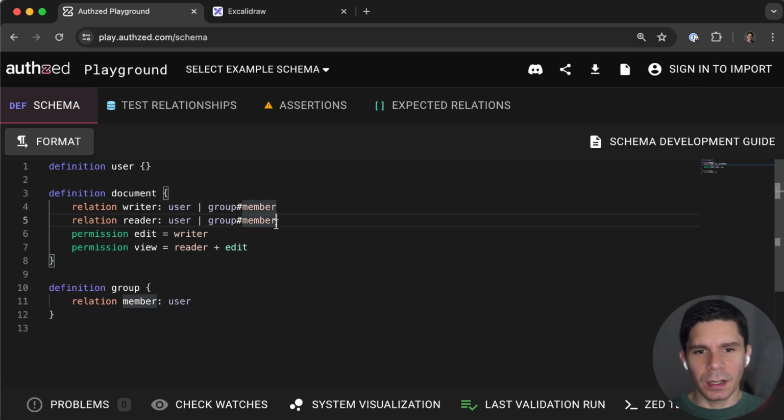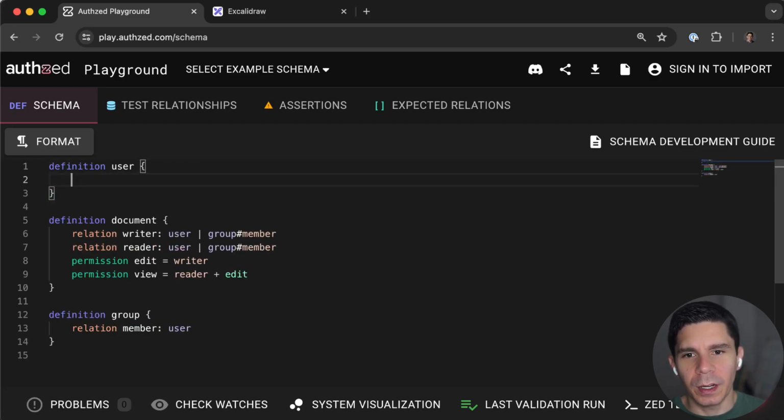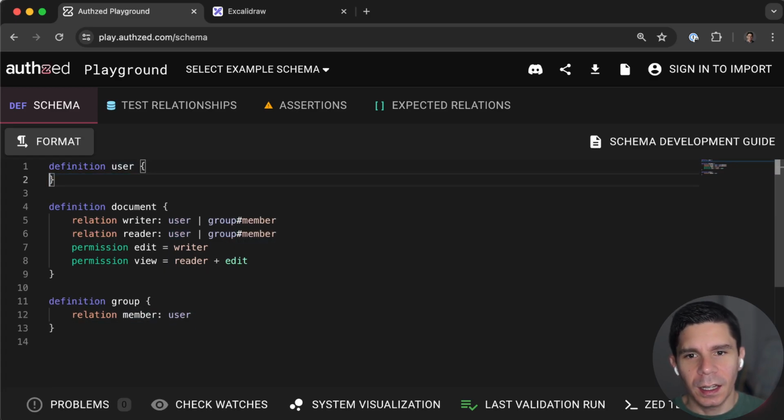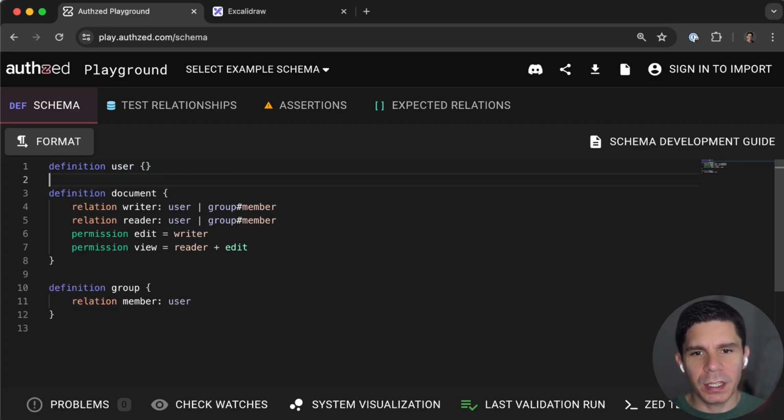There's a subtle difference there where we're saying the group's members should be considered readers of the document, and not the group itself. But it does allow us to avoid that pitfall where if we now had a relation over here called member, that would not get included in the computation because this is just user over here. So we're basically hoisting the downstream computation of group member into the data plane.